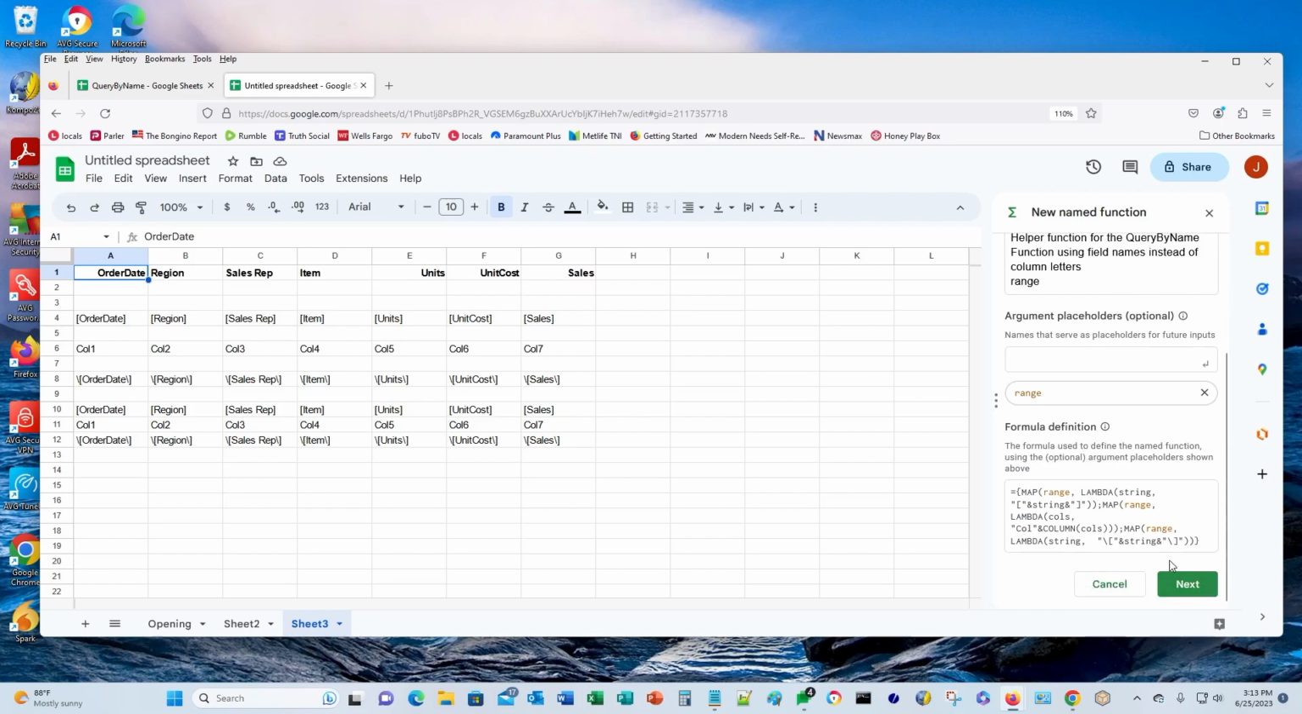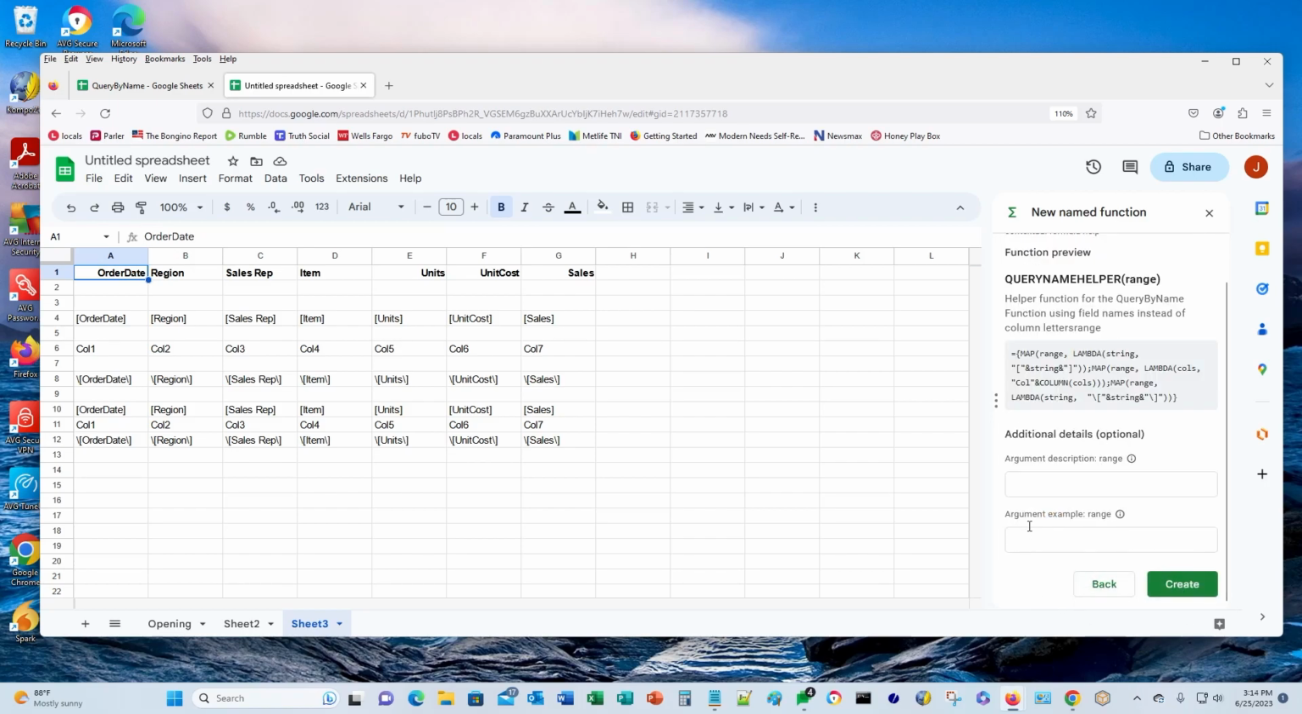Alrighty, if we don't make a mistake, we'll move forward. And we get to add a description for the range. Again, it could be left out, but the more you put in, the easier it becomes to use. And then an example, so I'll just write A1 through G1 and then create.